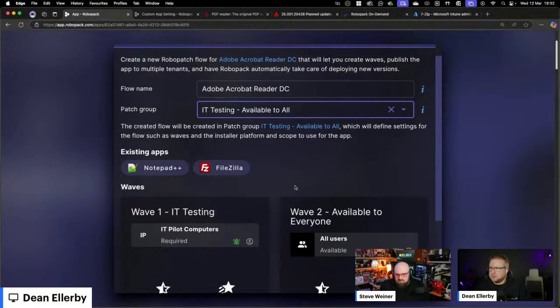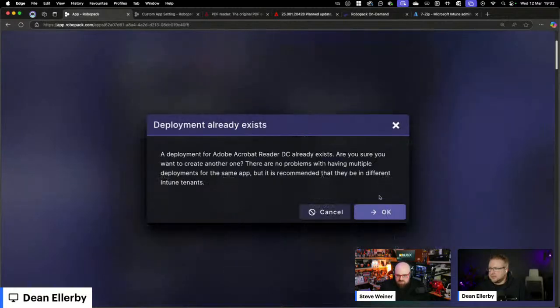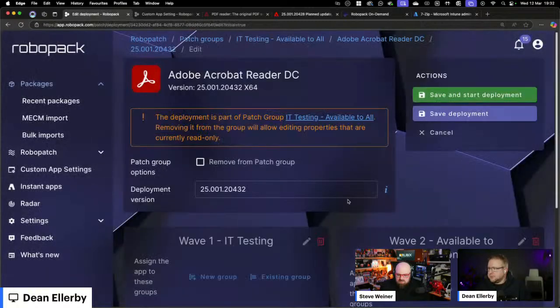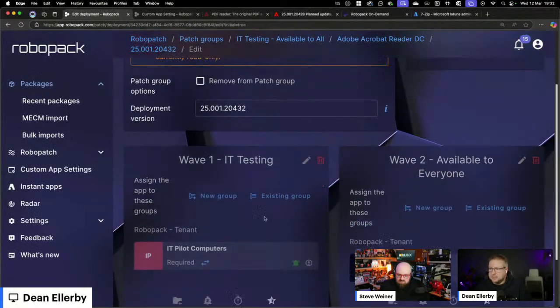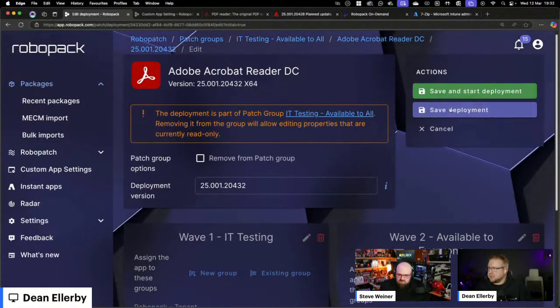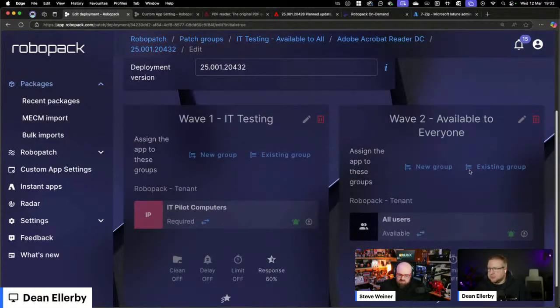It's ready to go. I can just choose create flow, and it already exists, so don't test too many times. It's now going to my IT test computers when I choose start, and then it will go to everyone. And that's the demo I showed on the live stream earlier on. It's such a quicker way to use this wave concept that we've had since Robopack kind of started. I like it a lot. I think it's really useful.